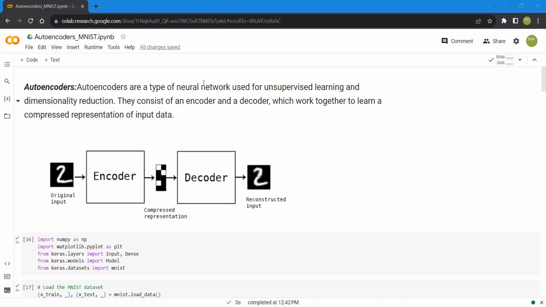Autoencoders are a type of neural network used for unsupervised learning and dimensionality reduction. They are being used for several tasks like image compression and anomaly detection. But what makes them special?